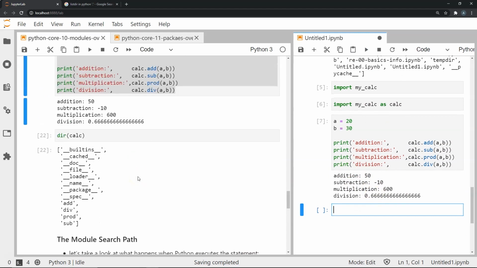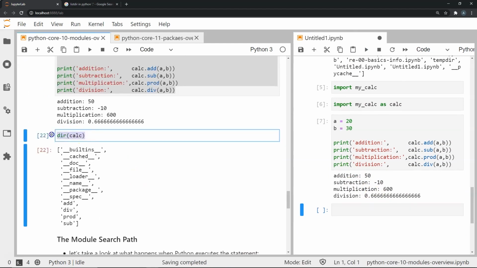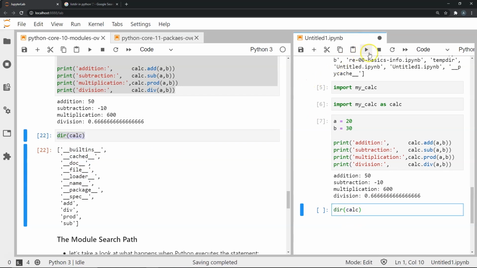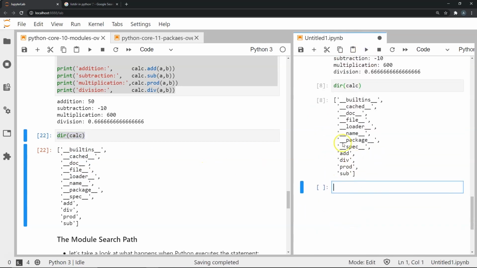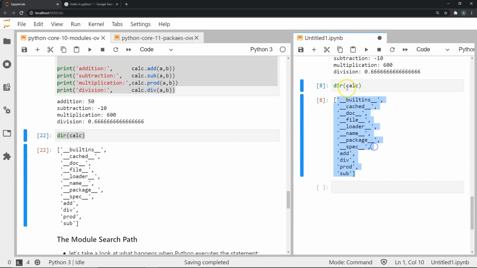Now, if I had to do a directory operation on the module calc, it will basically give me a bunch of inbuilt or dunder methods that are already a part of any Python script by default, such as built-ins. If I execute this just to show you what happens when I use the dir function, it will give me all the functions that are part of this Python script. These double underscores that you see denote magic methods or dunder methods, and these are inbuilt methods as a part of the script. And if you see here, add, division, prod, and sub, these are the methods that we have defined earlier in our script ourselves.